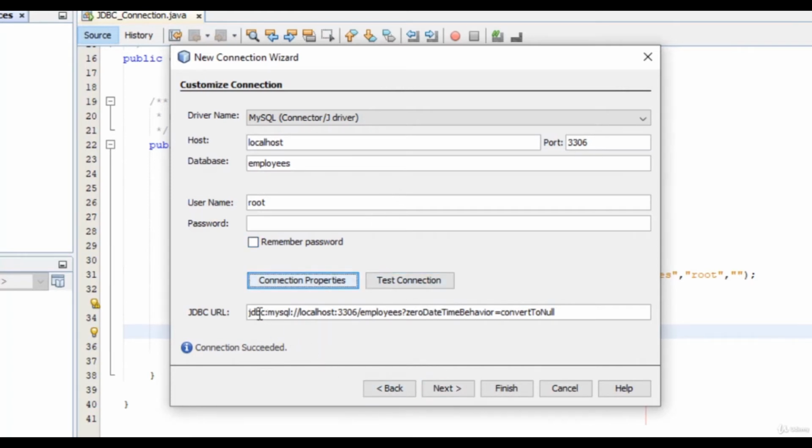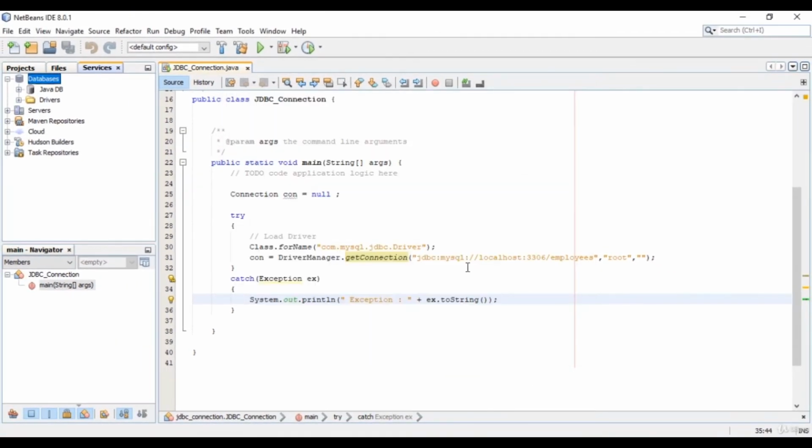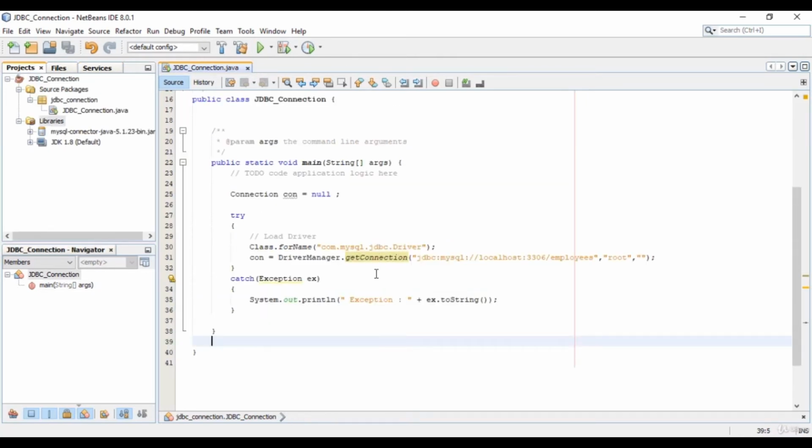You can just copy this connection string and you can paste it over here. It will also work. So in the next video we will see how to insert a record.